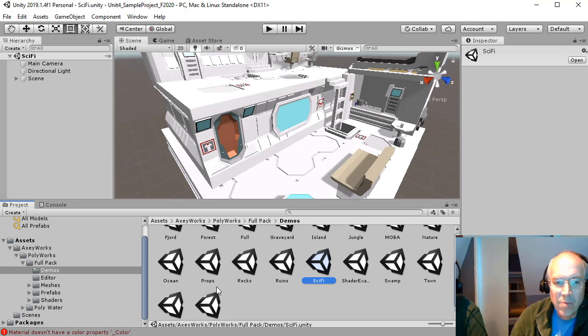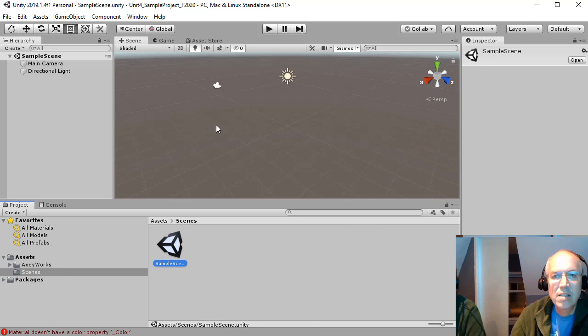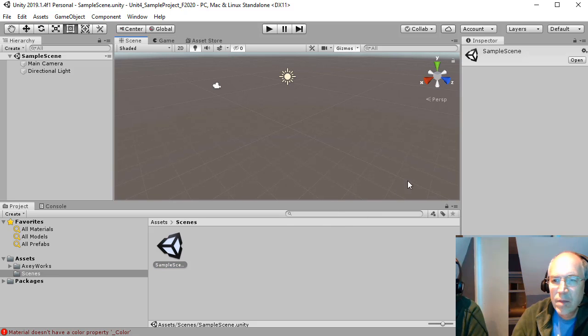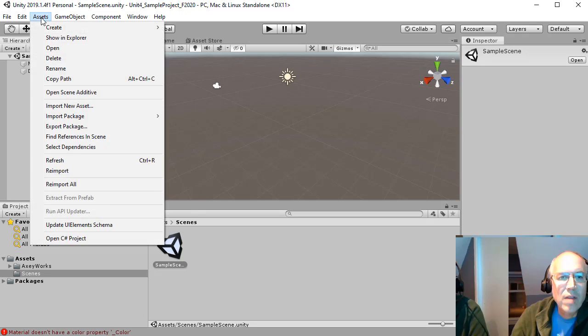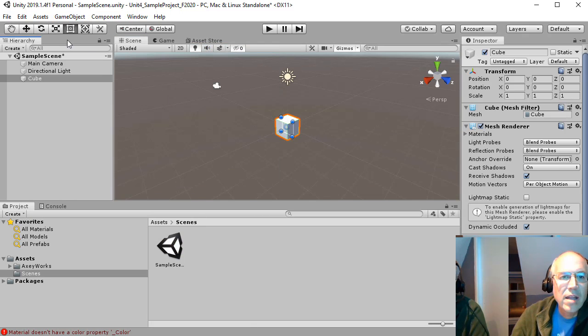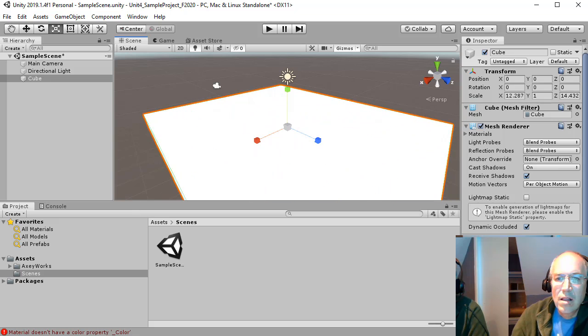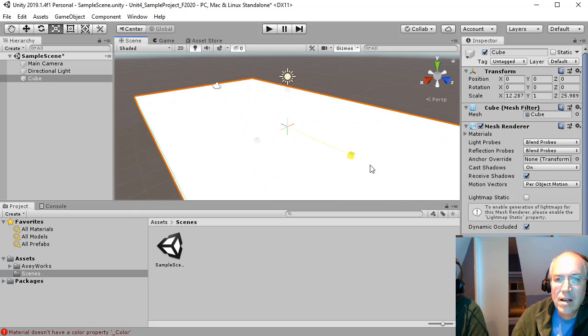Now you can start with one of these sample scenes and build it from there, or you can start fresh. I'm going to go back to scenes and sample scenes. This is an empty scene. I'm just going to work with this, and I'm going to start with a floor object. So I'm going to create a cube and put it down, and then resize that, making it long and flat here.